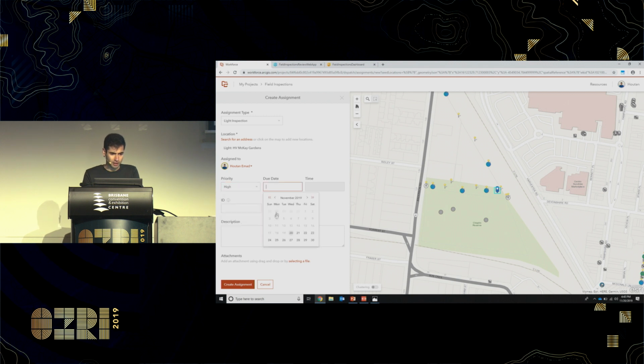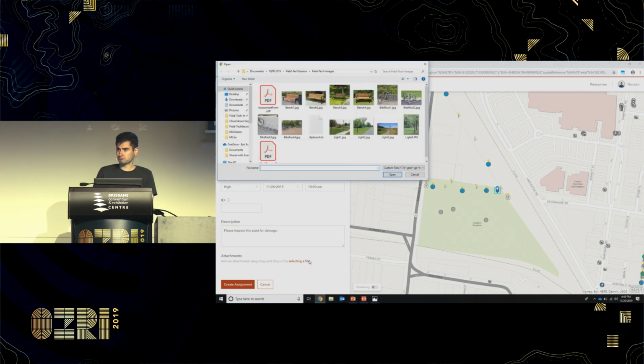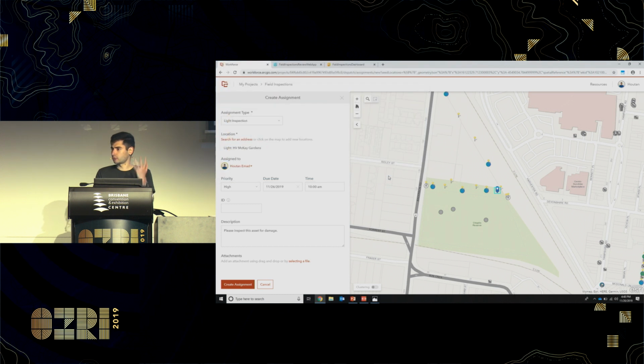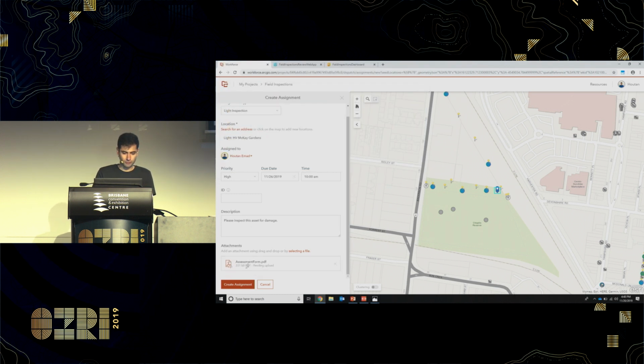I'll give it a priority of high, due date, due time, description. And this time around, instead of attaching an image, I'm going to attach a PDF. Because why not? Maybe this PDF includes instructions on how to perform this inspection. Now that I'm happy with that, I'll hit that Create Assignments button.